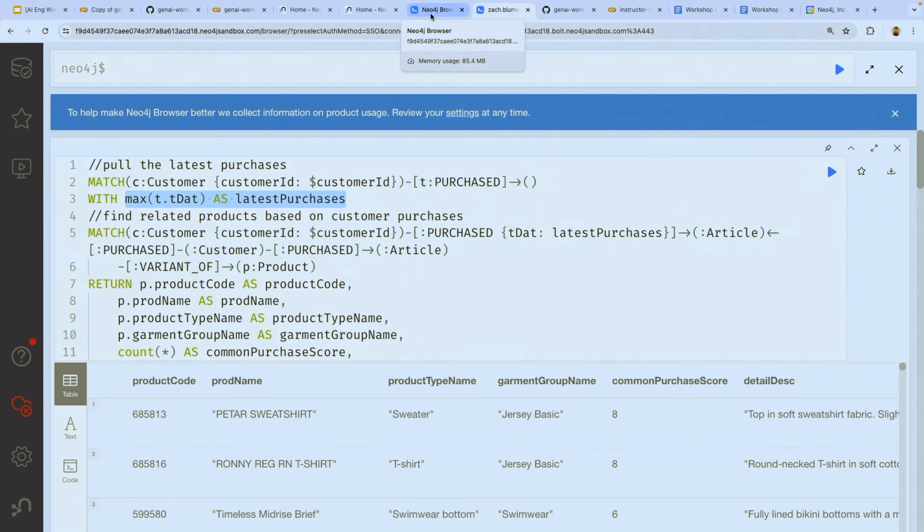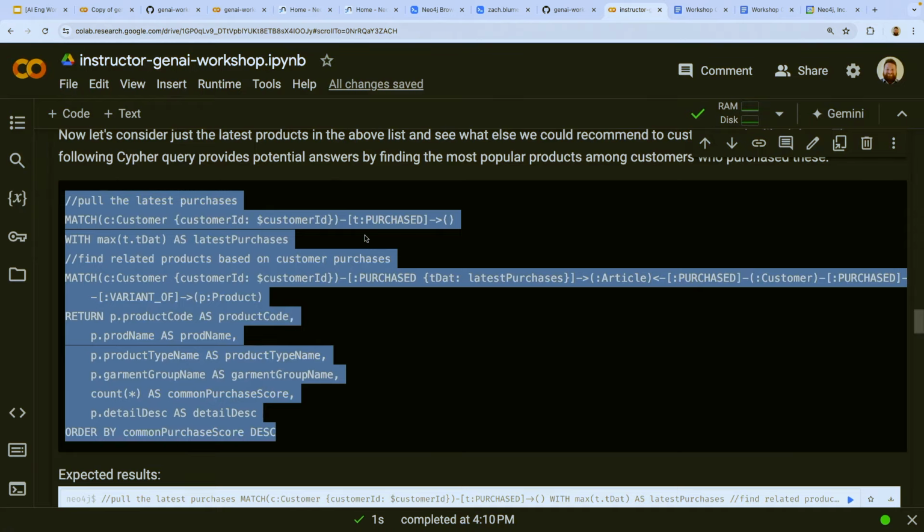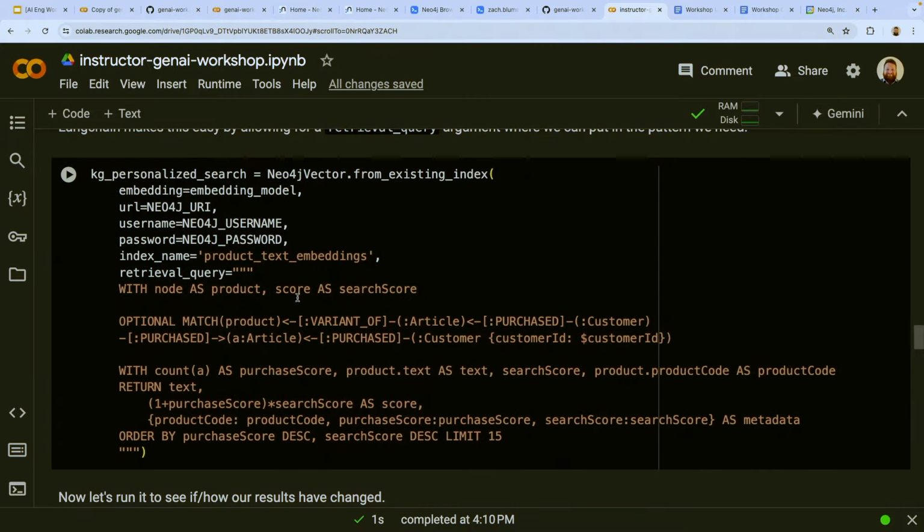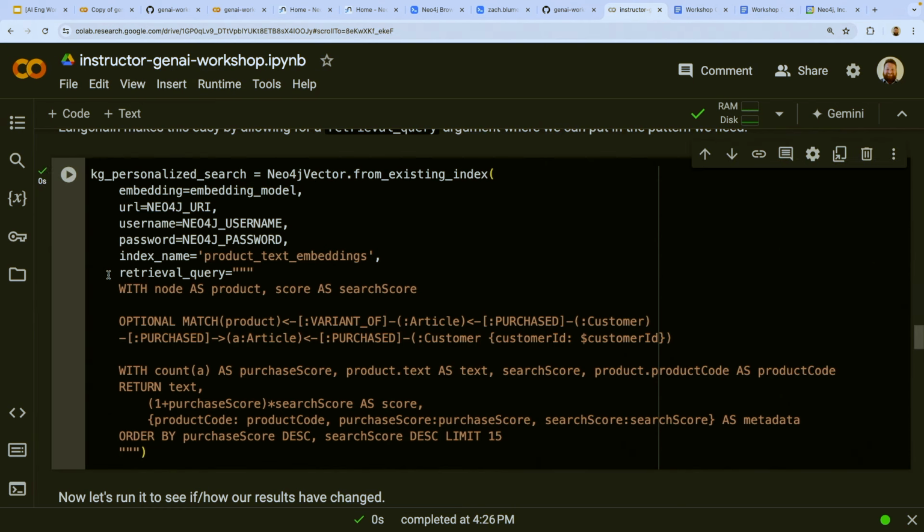And so that's basically the idea that we're going to use to provide additional, we're actually going to do a graph post-filtering pattern with vector search. So what we're going to do is if you come back to the notebook and you go down and run, so here's the query, right? So basically what we're doing is we're going to instantiate another vector store. Except here we're going to put a retrieval query at the end.